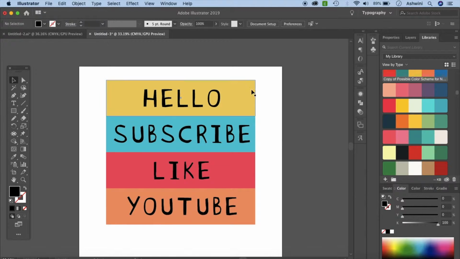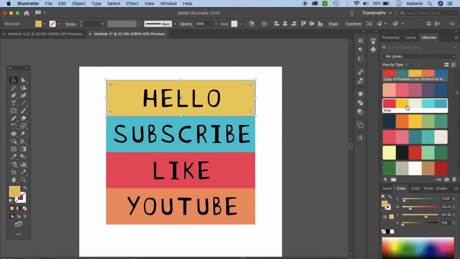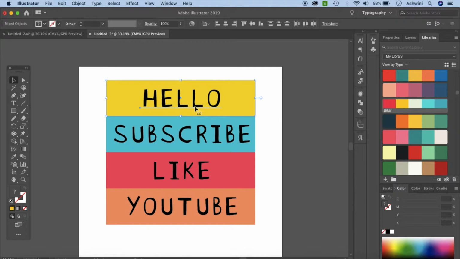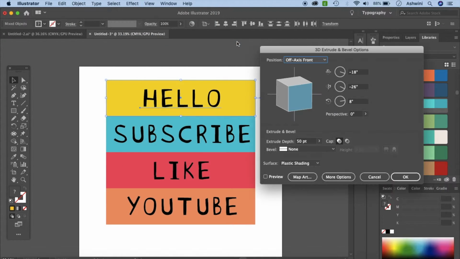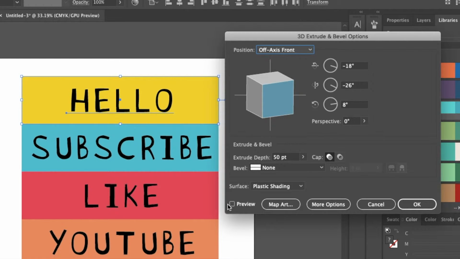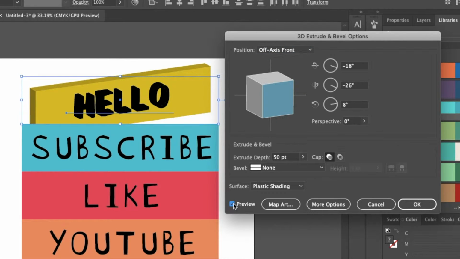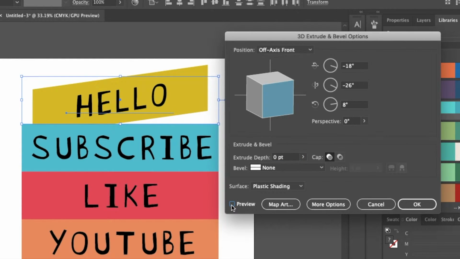And now let's go ahead and select the first one. I'll change the yellow to a nicer, brighter one. Click on the yellow box and hold your Shift key and click on the text. Go to Effect, 3D, Extrude and Bevel. So you get this pop-up and click on Preview right here and you can see what's happening. The first thing we're going to do is change this to 0 points because we don't want it to be repeating so much. You can uncheck and check this back and it'll show you how it looks.